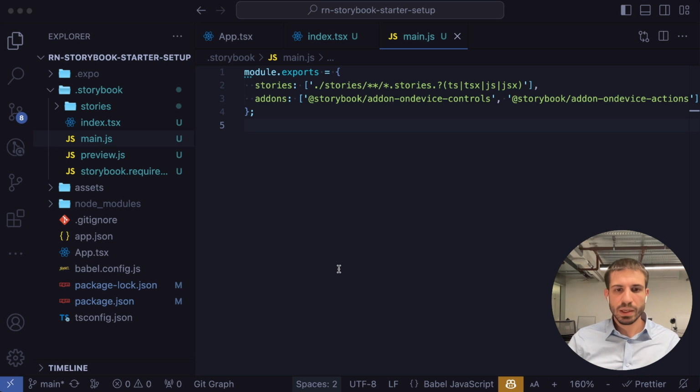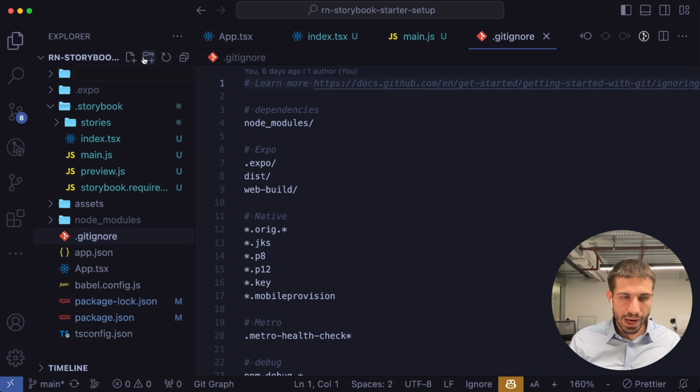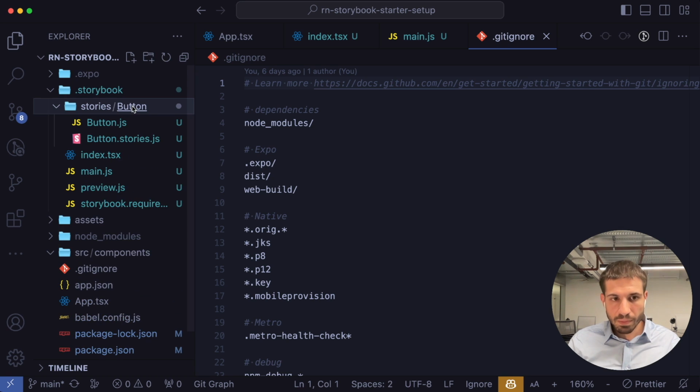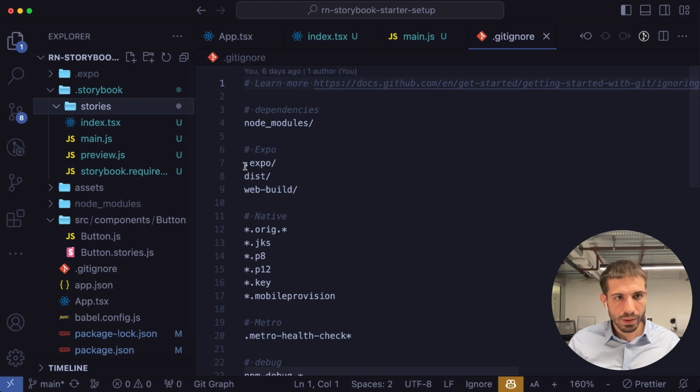In fact, in a standard project, all your stories will live inside of a components folder in your src. So what we can go ahead and do is create it right now. So src, components, and we can drag the example button component into our components folder. Let's move it. We can now delete the empty stories folder.